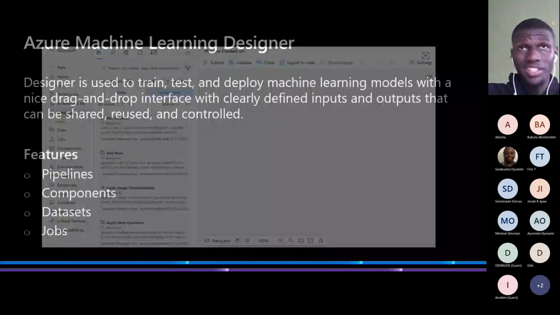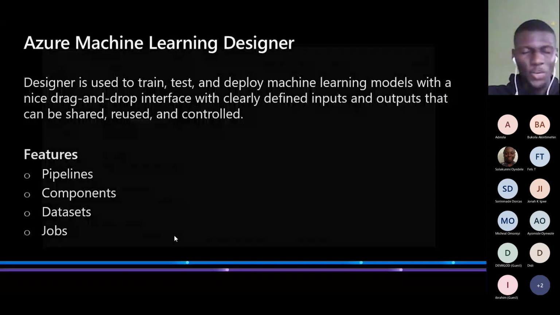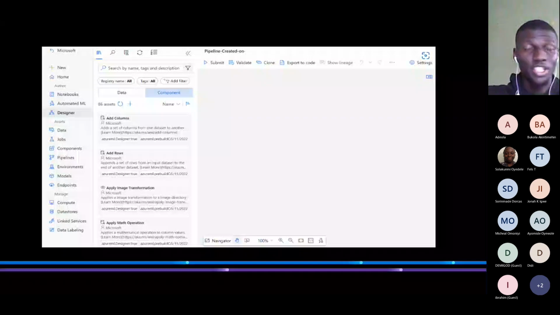And then jobs. Jobs is basically running the model. That's it, just going to run the model. When you have an Azure Machine Learning Designer job, it's basically when you submit and then it works and then you see it run. It takes a while. That's a job. Okay.